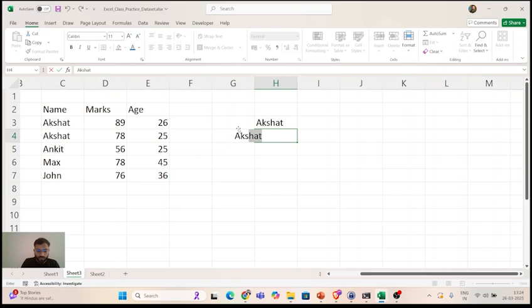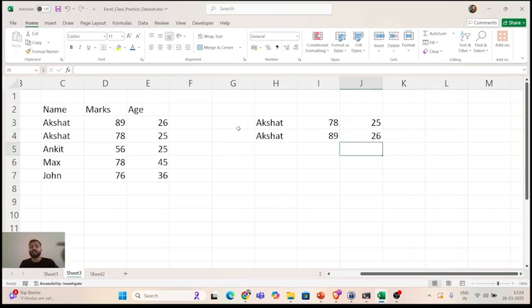Akshat, Akshat. And after that, if you want to prioritize marks, let's say that Akshat, who has less marks, should come on the top. So 78 here and 89 here. Or corresponding to 78, the age is 25 and 26. But if you want to prioritize age, let's say that person who is older should come on the top. So 26 should be here, 25 should be here, and these marks should be 78 and 89. So when we do sorting on the basis of multiple columns, we go for the option of custom sorting, right?